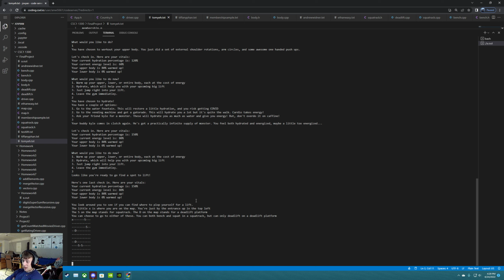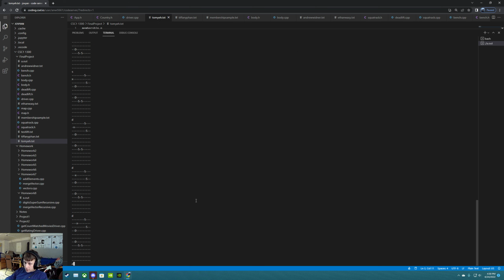The S on the map stands for squat rack. D on the map stands for a deadlift platform. You can choose to go to either of these. You can both bench and squat in a squat rack, but can only deadlift at a deadlift platform. Okay, well, let's traverse with WASD. And let's go to a squat rack, one of these S's.